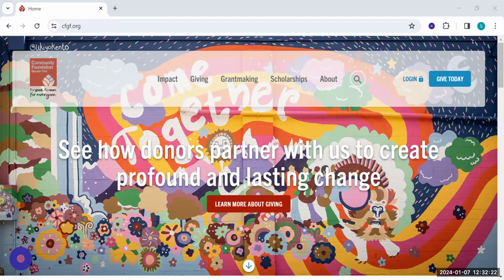The first step is to navigate to our website, cfgf.org. You'll see I'm already starting there now. If you are not sure what grant you're going to apply for, or if you need more information, you will want to look through our grant making portion of our website here. But once you are ready to get started, you will click on the blue login button.